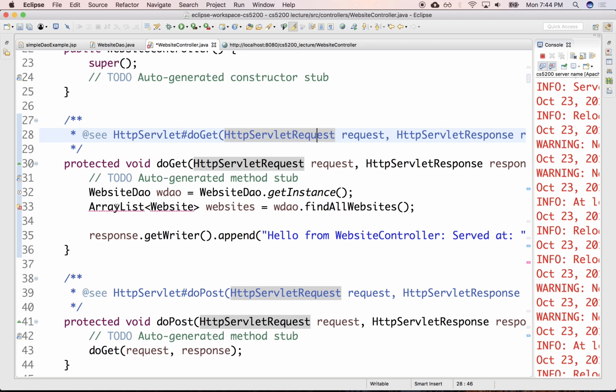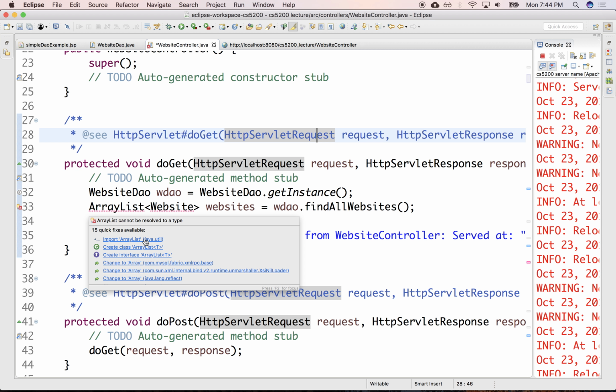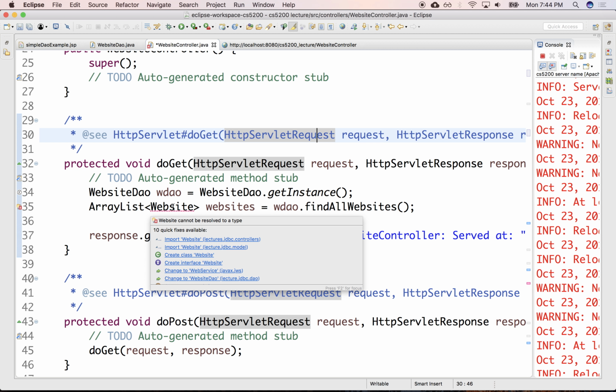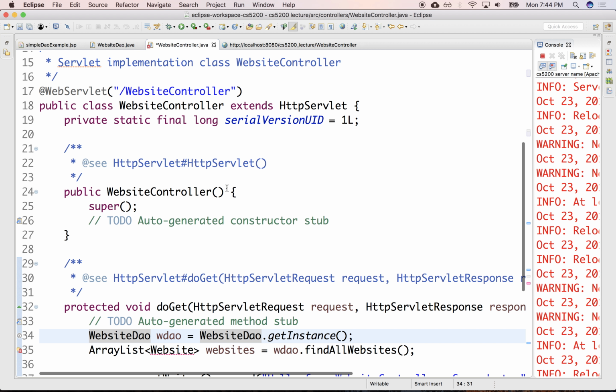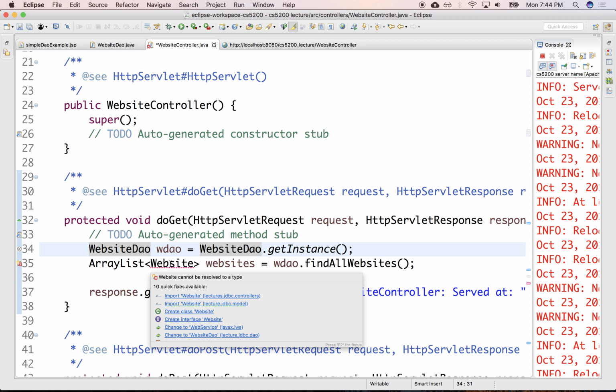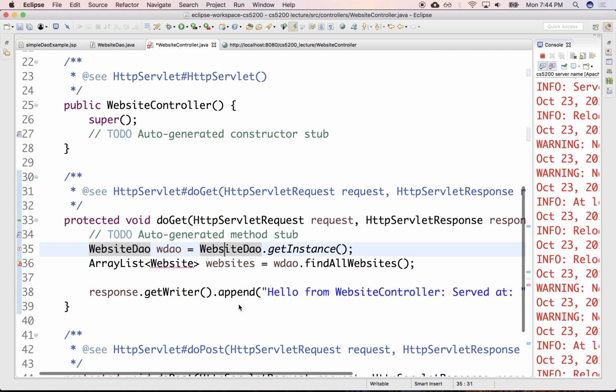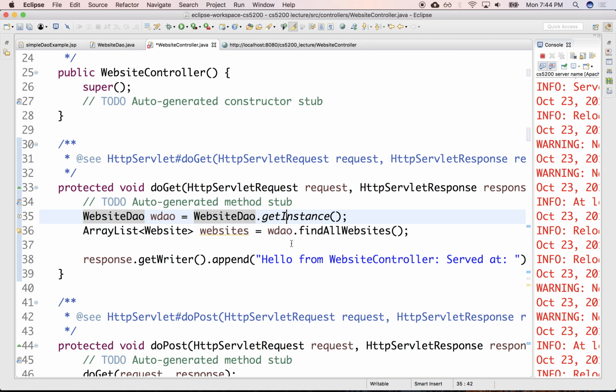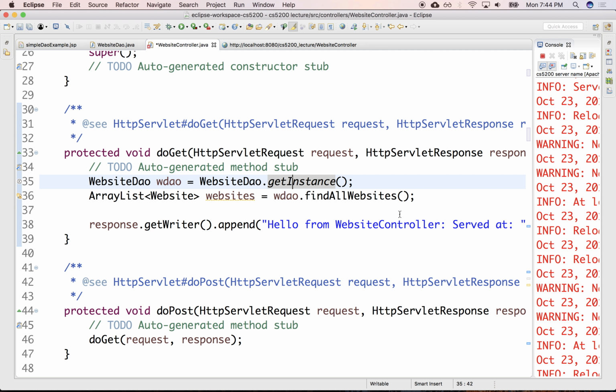Okay, so I have my DAO here. I've got an instance. I need to import also the array list. There it is. And I'll import the website as well. Website, ooh, my classes are different, right? This is this website controller, and this website is in the model, import lecture JDBC model website. There we go. Okay. So there it is. Our controller is getting a hold of the websites.